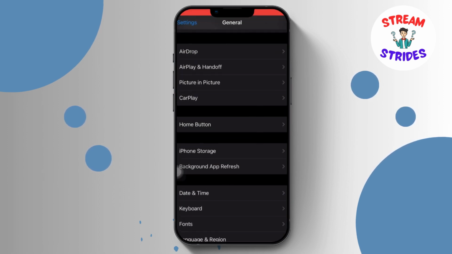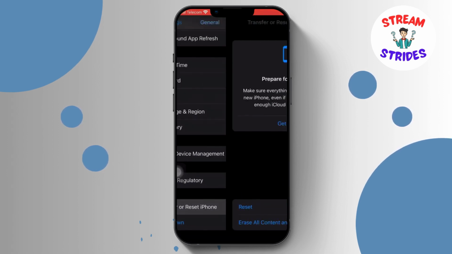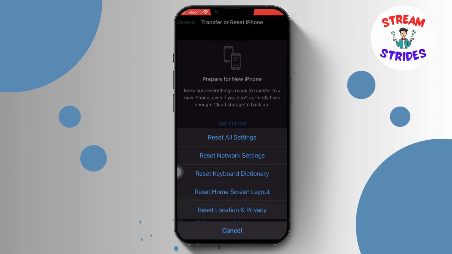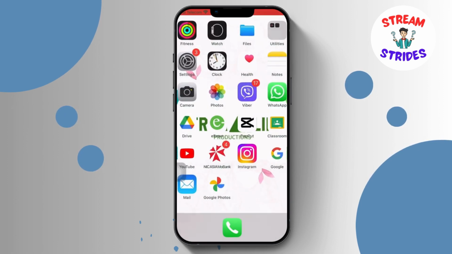After following all the steps, again go to Settings and go to General, scroll all the way down and tap on Transfer or Reset iPhone. Click on Reset and tap on Reset All Settings. Once you follow all these steps, you are likely to fix the problem.